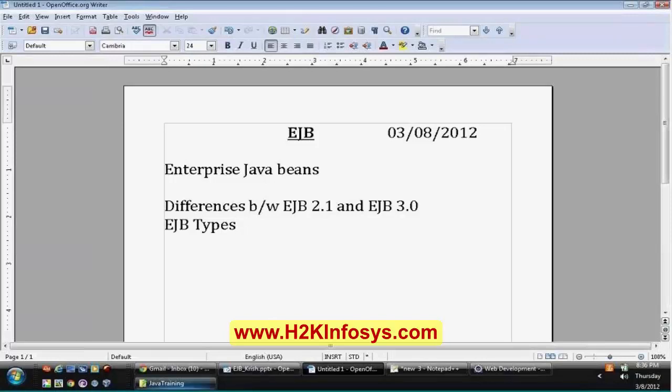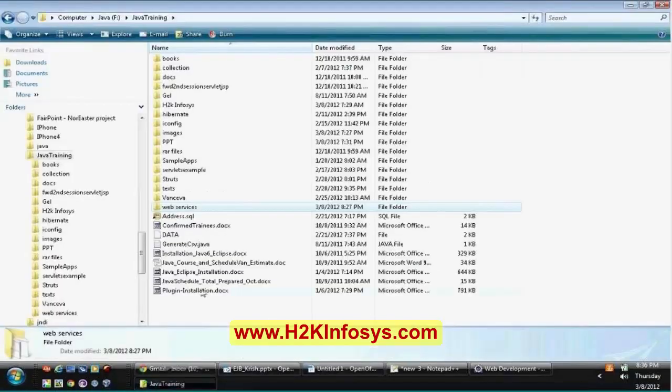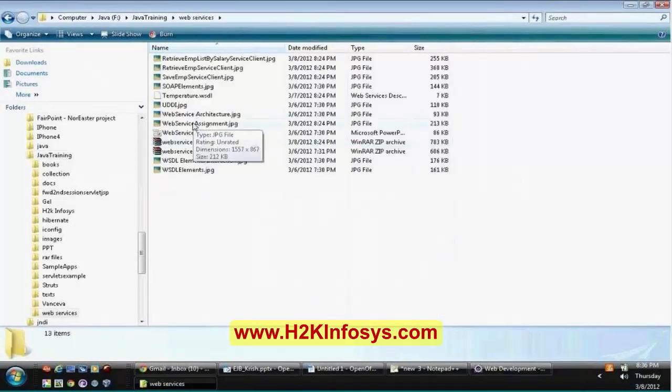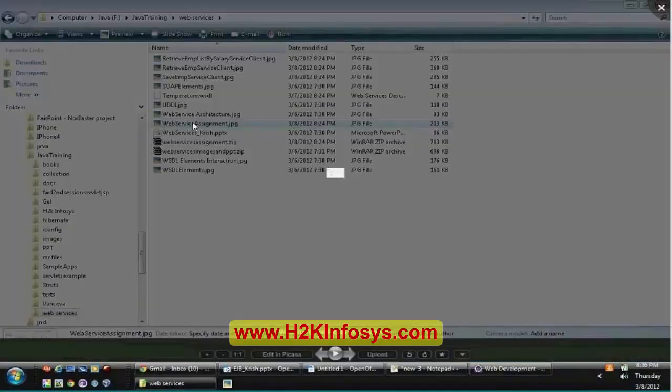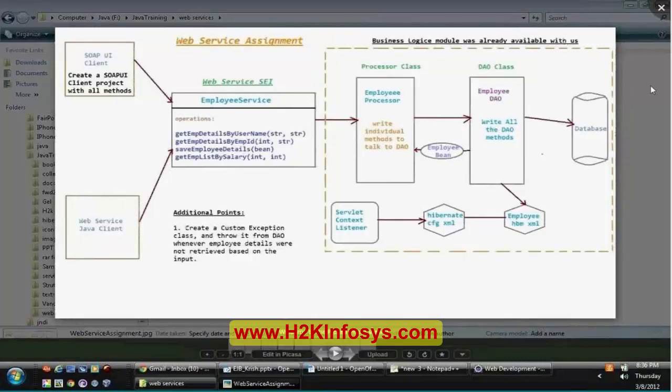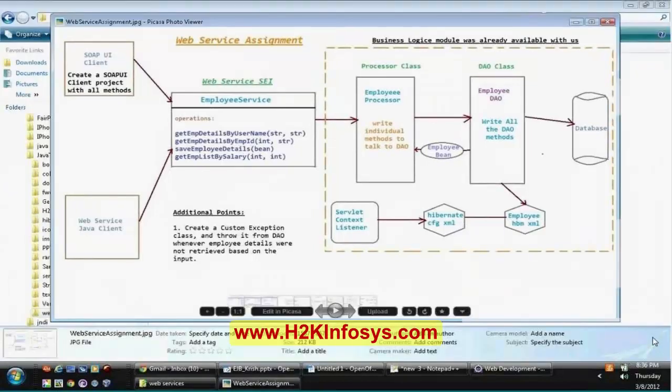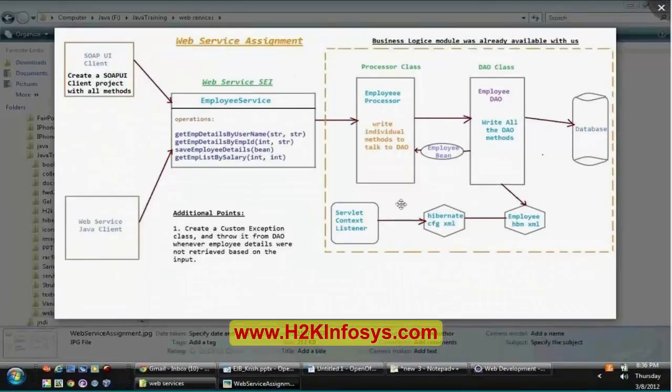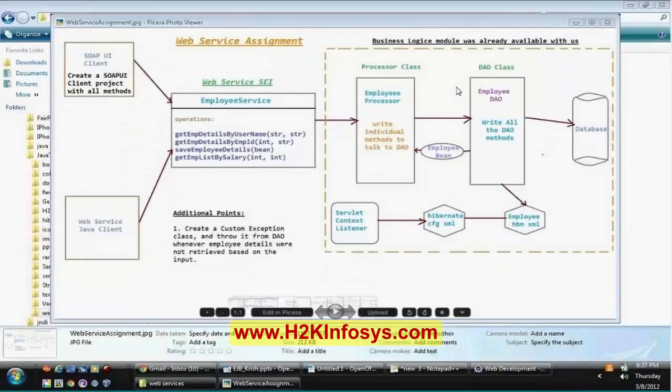Did you guys get a chance to take a look at the web service assignment? The diagram which I have sent. Okay, so here, did anyone verify the diagram? If you guys have no issues. Actually, this is not an urgent one.